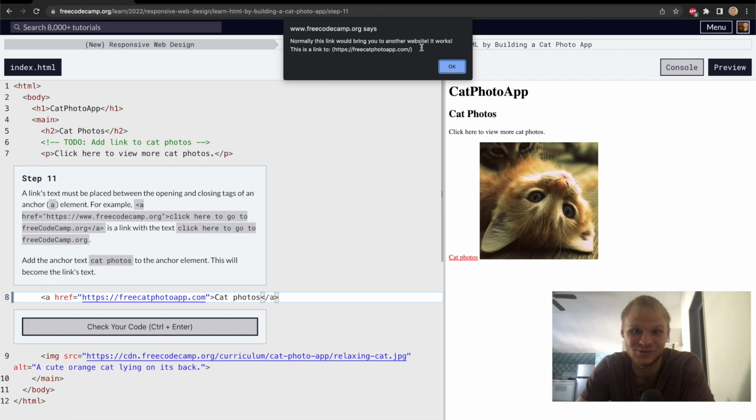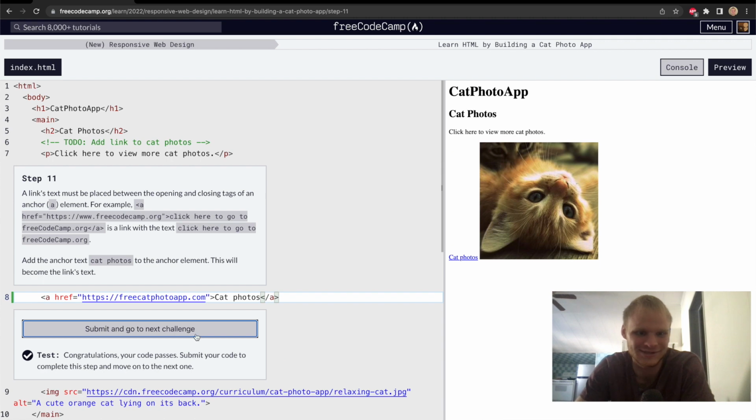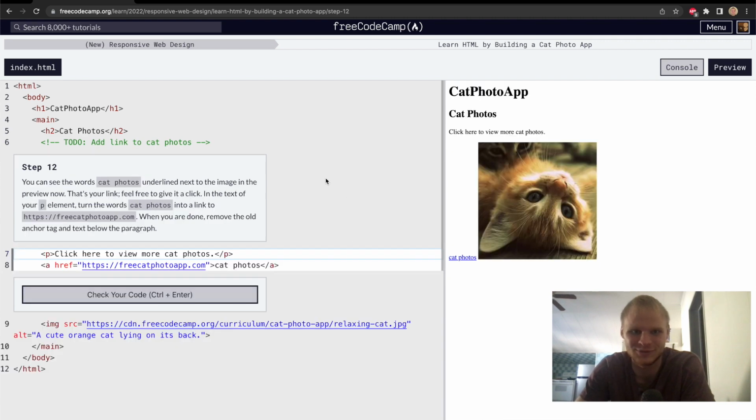Normally it would bring you to another website. I like how FreeCodeCamp says that. Okay, just letting you know that it does actually work. It's just that we don't want you to change pages. You can see the words cat photos underlined next to the image in the preview now. That's your link. Feel free to give it a click.